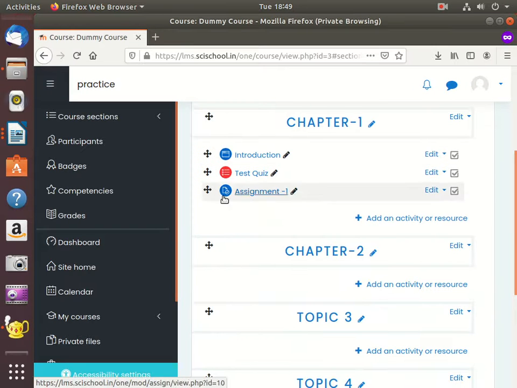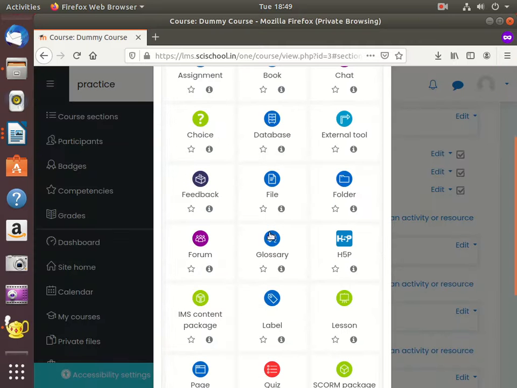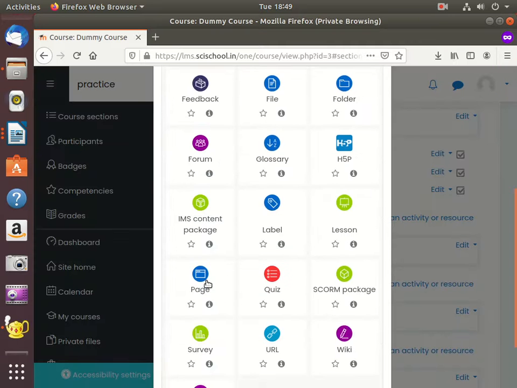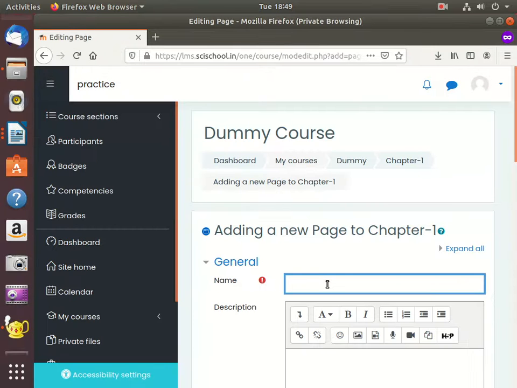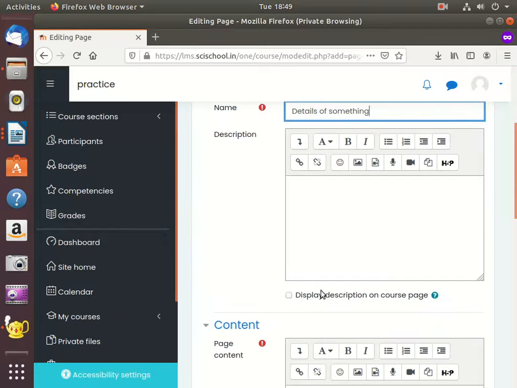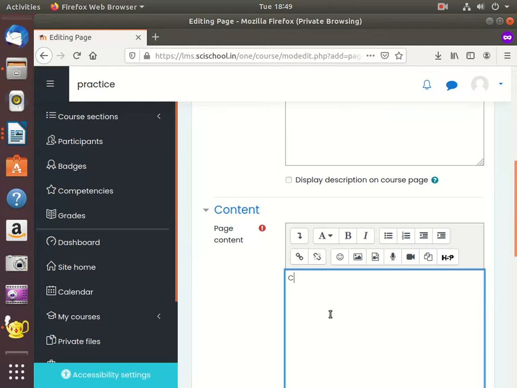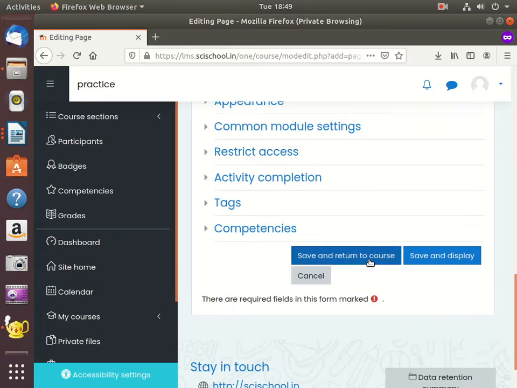So this way you can have many of them. You can have many pages. After this, another page may be coming in this itself. It is quite possible that you have another page coming here. So this is something, say details of something, and here you go again, this page contents, you add whatever contents here and just save it.